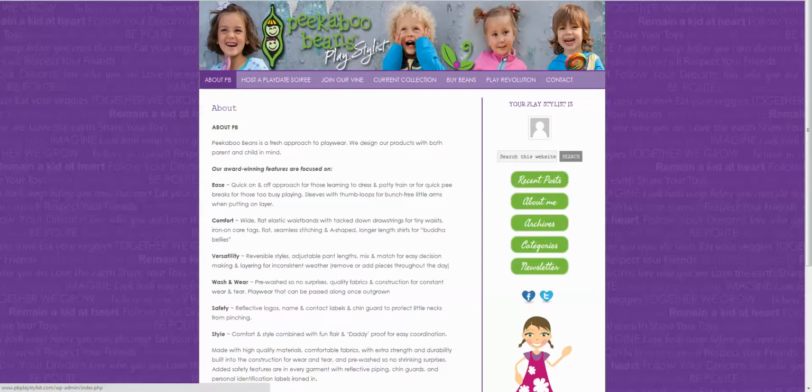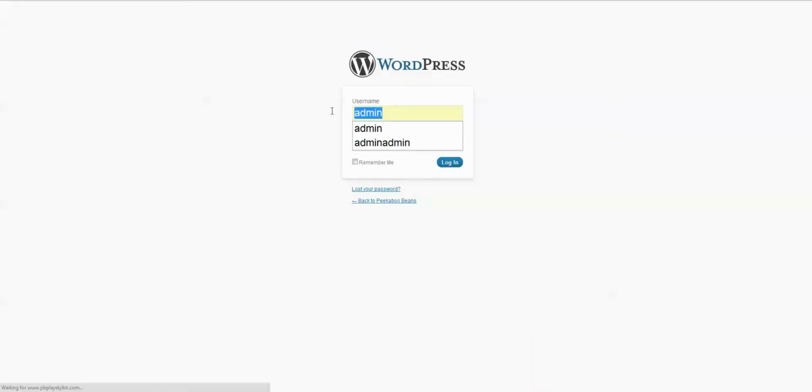You'll need to have your login credentials handy in order to log in and start using this website. So you should have received those in your email, your Peekaboo Beans email address. So first step, let's mouse over the About tab and you'll see a login link appear. Let's click that. And let's enter in your credentials that you received. So it should be a username and a password.